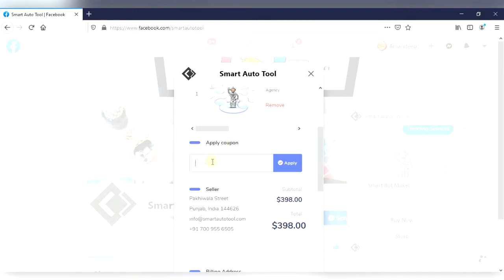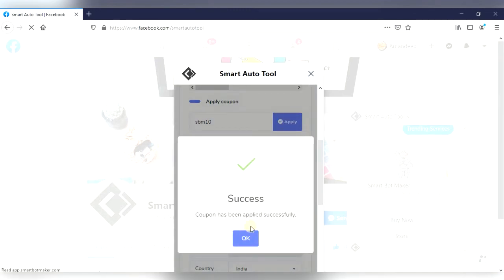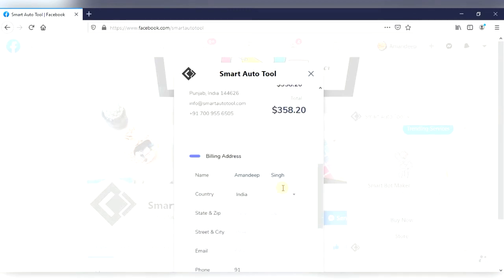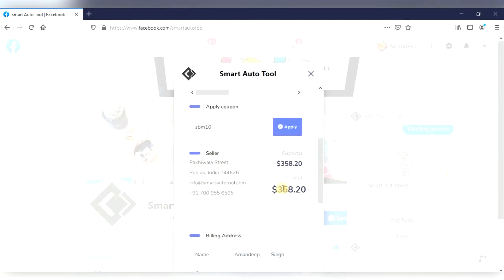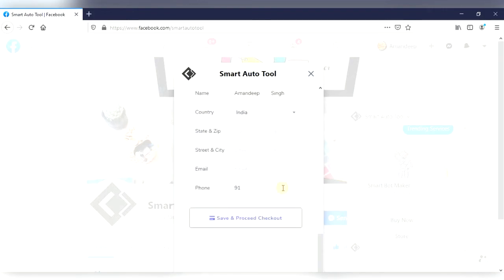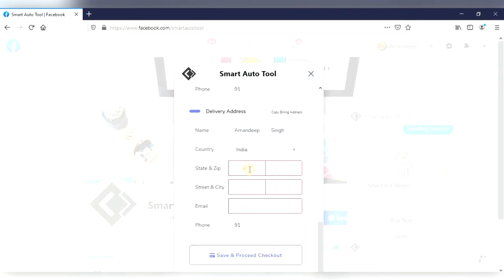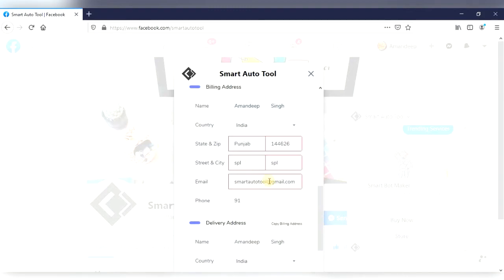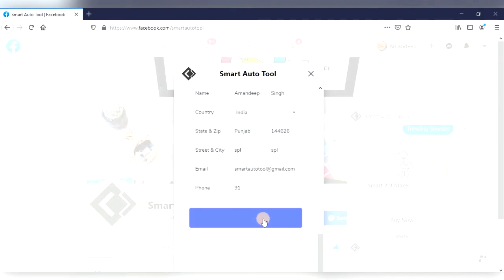If we have any coupon, okay, now we add a coupon. The price is $398. No, $358. Now save and proceed for checkout. We have to add some more detail in it. Okay, add the detail. Click on copy billing address. Now save and proceed to checkout.